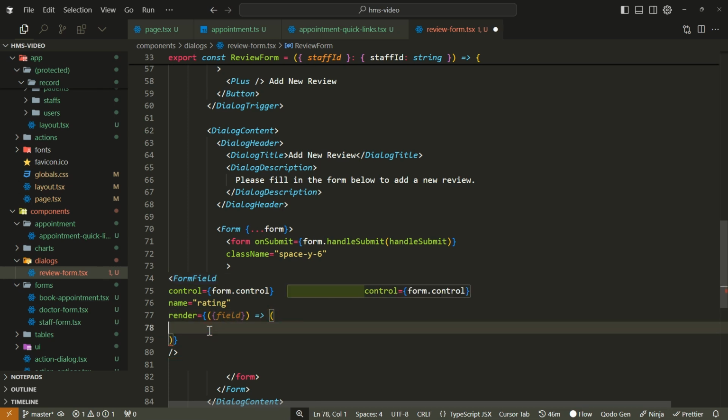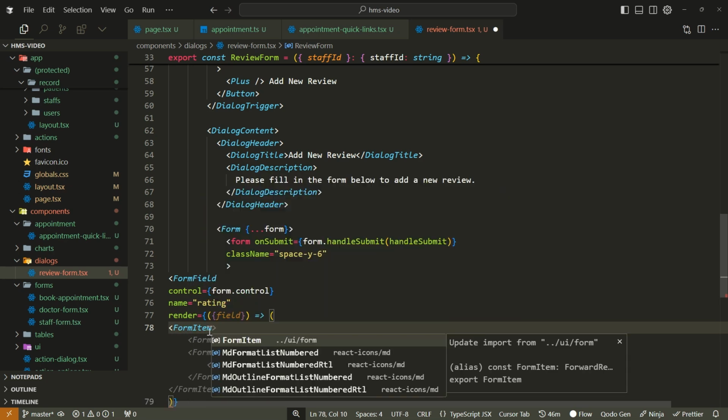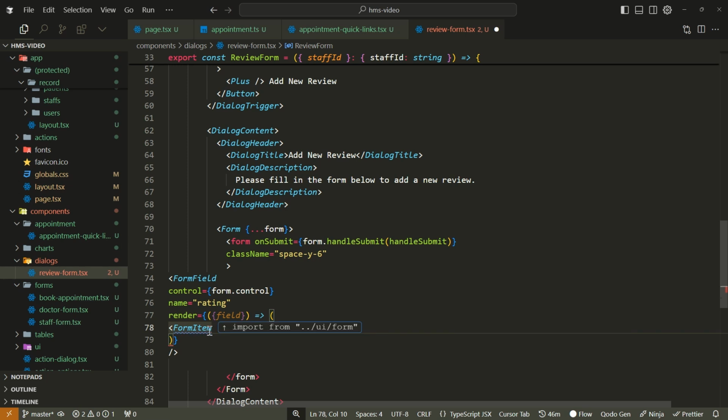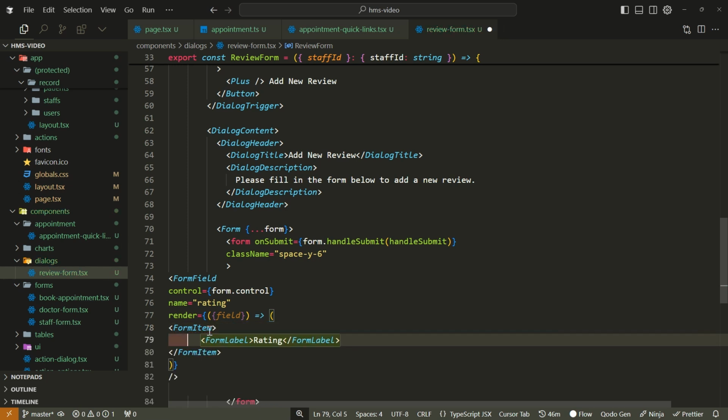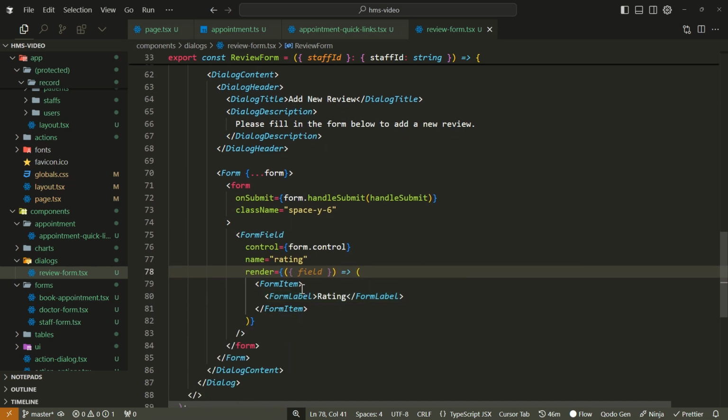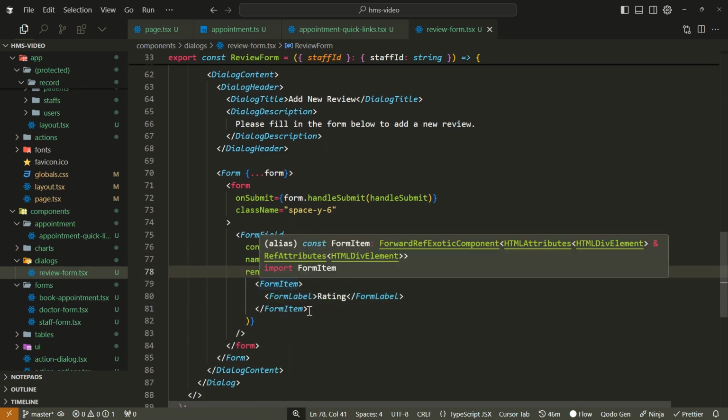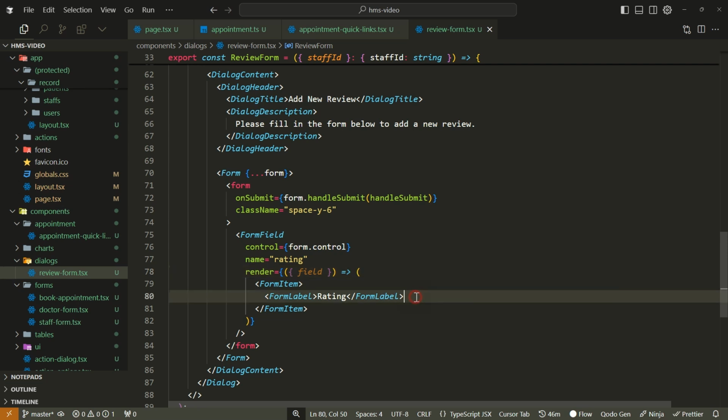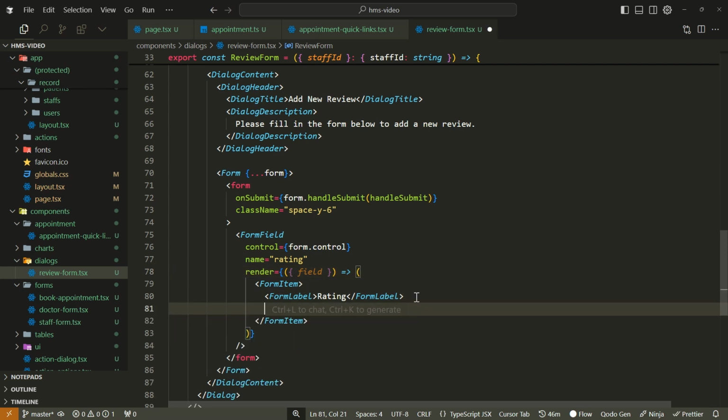What we are going to return is, you know how we created forms, so we're going to return the form item, which is also coming from UI. And that is not a self-closing div. We put a title. So we have the form item, and inside the form item, we have the form title. And after the form title, we can have the form control.